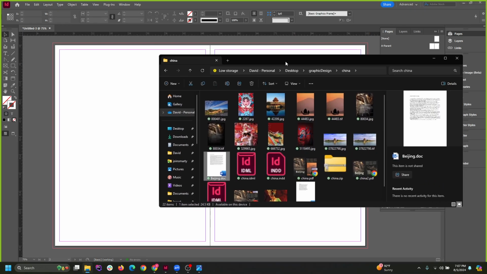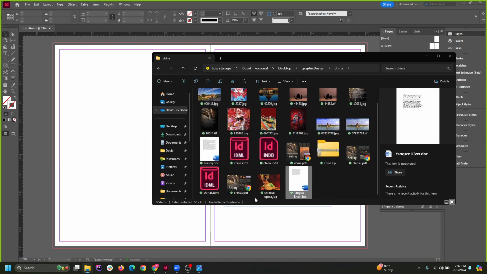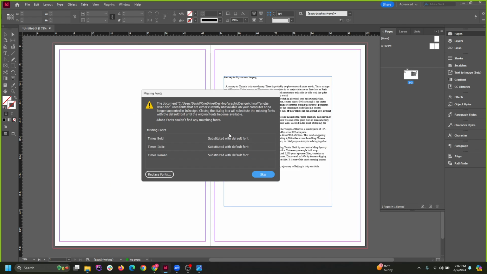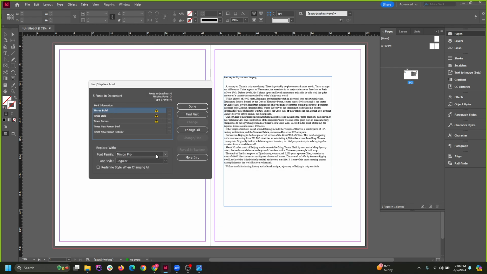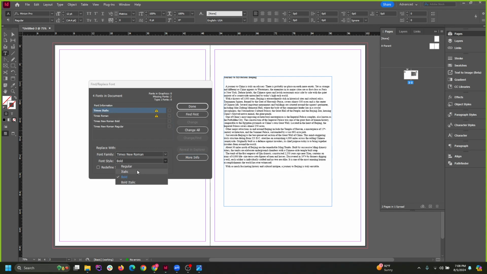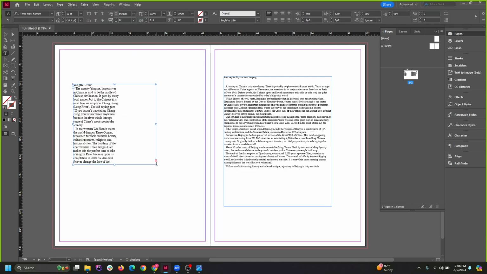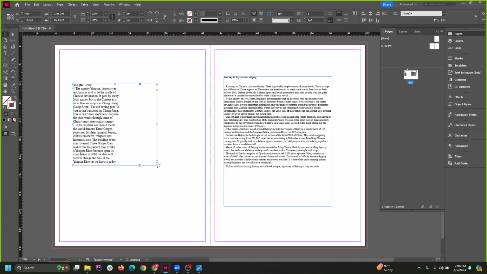We also have this one here, Yangtze River. Bring that over. And again, I probably have the same missing fonts. I'll just replace those. So Times Bold, I'll replace with Times New Roman Bold. Change all. And this can be Times New Roman Italic. Just Times New Roman normal for this one. And that's it. Okay, done. And that's the rest of the text.